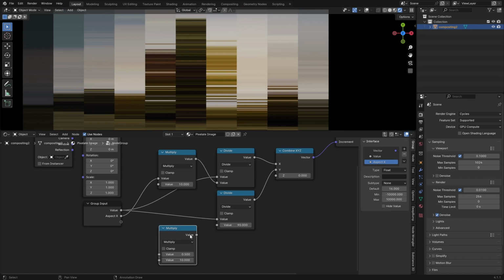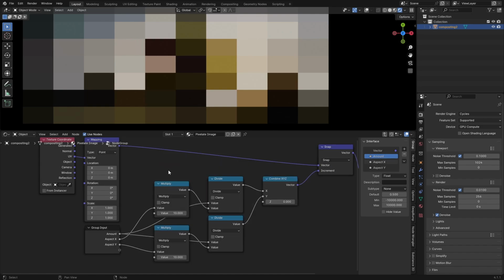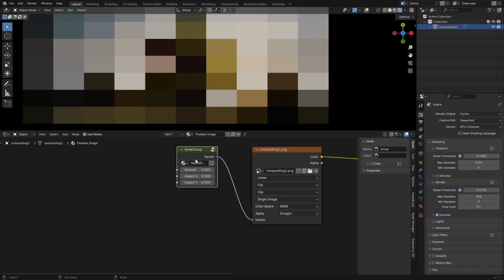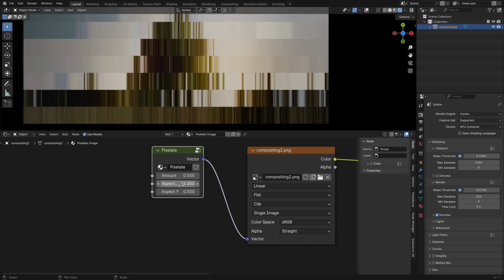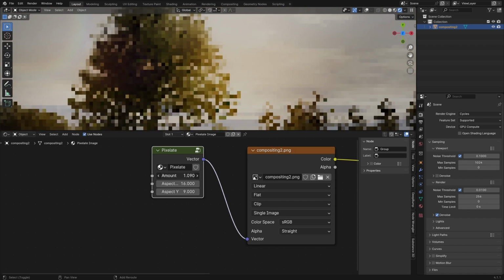And do the same over here with the aspect Y. Default value should be 9. And we can call this amount. And that should be it. Just tab back to go back. Rename this to pixelate. In the aspect, we can put in 16 and then 9. And we have nice square pixels just in one node, which you can use.